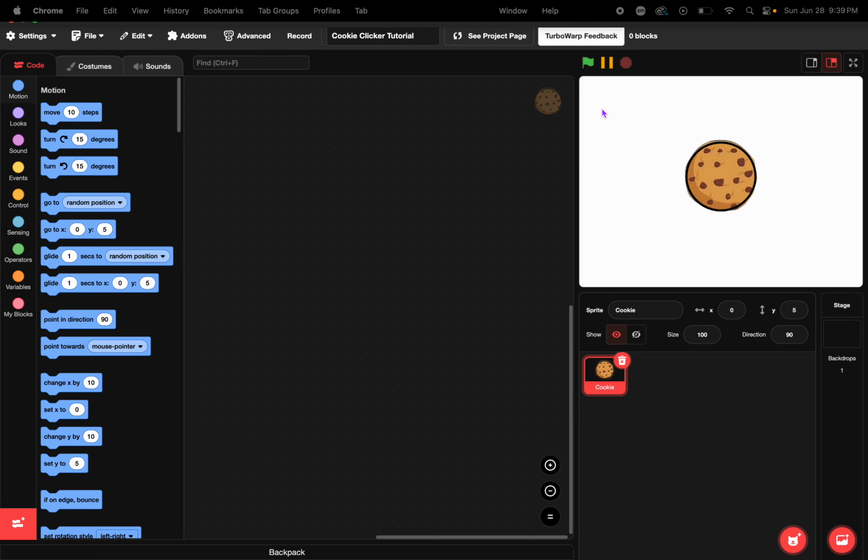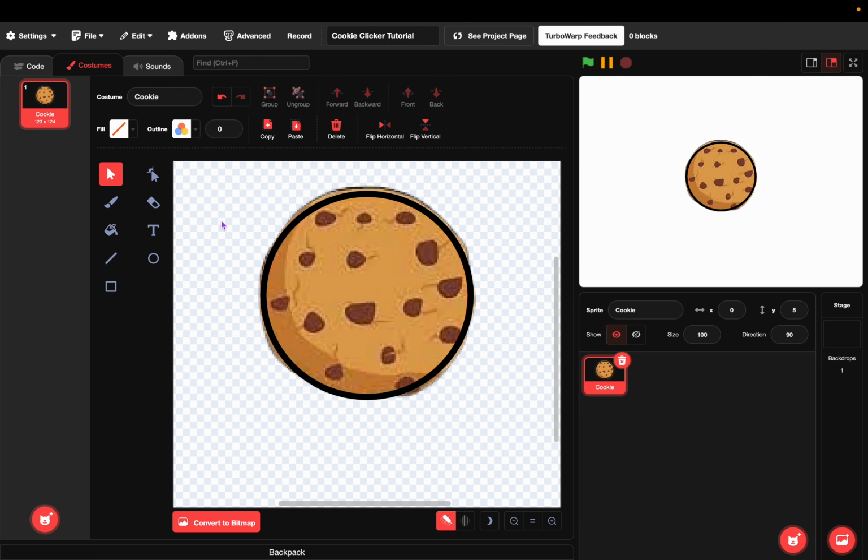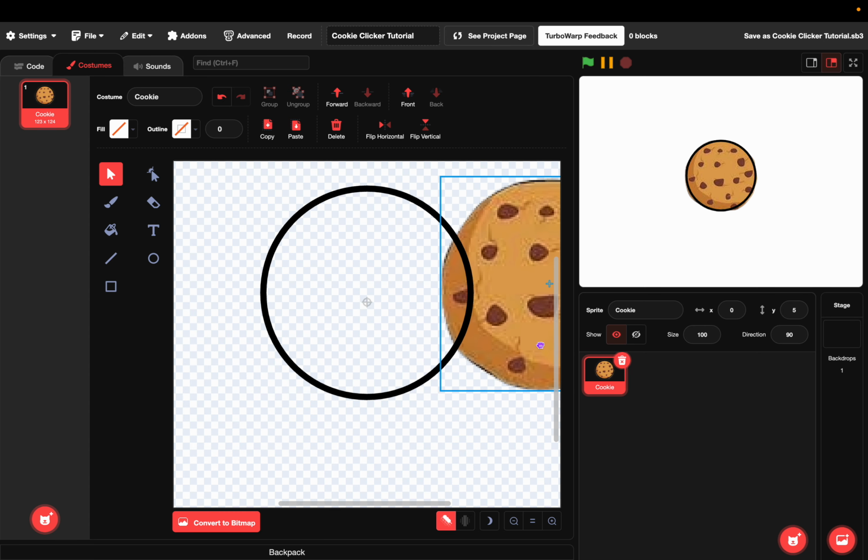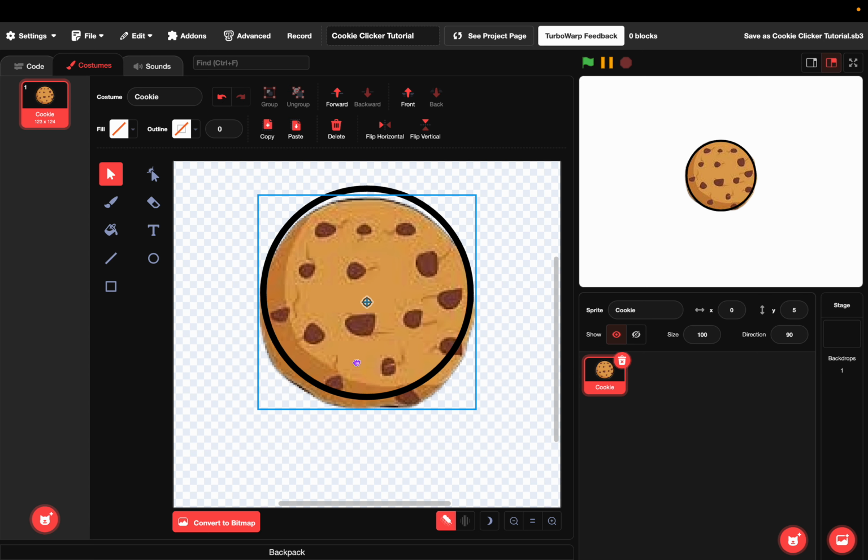I'm going to be teaching you how to make a cookie clicker in Scratch. So I already drew an image of a cookie. Well, actually, I just took one off of Google and put an outline on it.